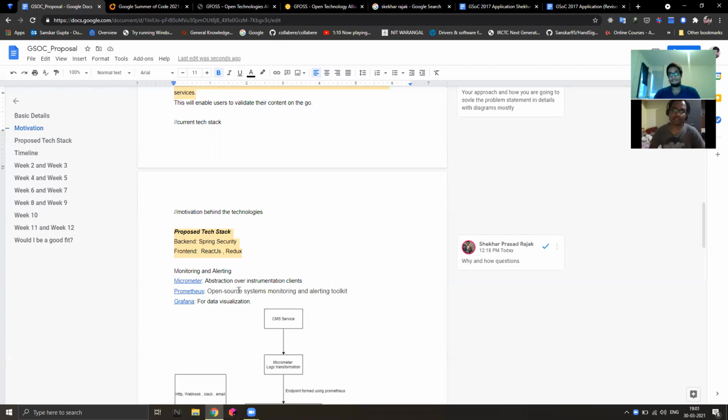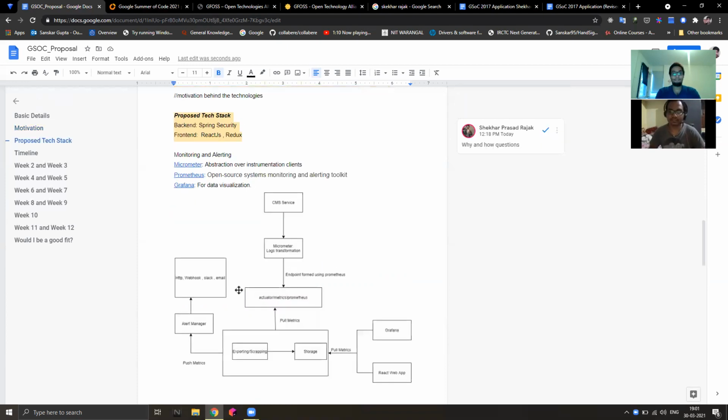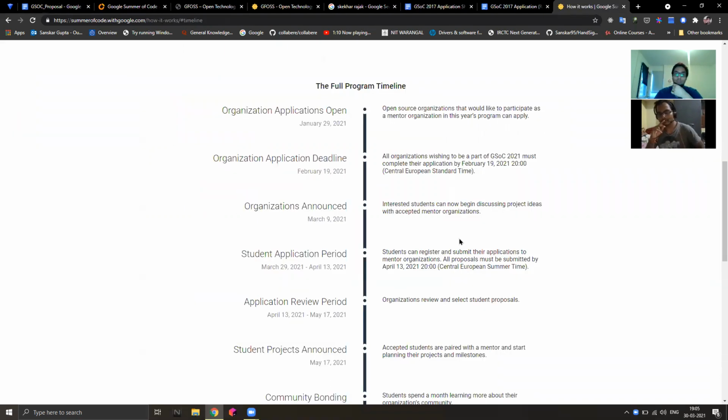Yeah, this kind of diagram helps. So instead of writing so much text, it is better to write the diagram, as we call it.